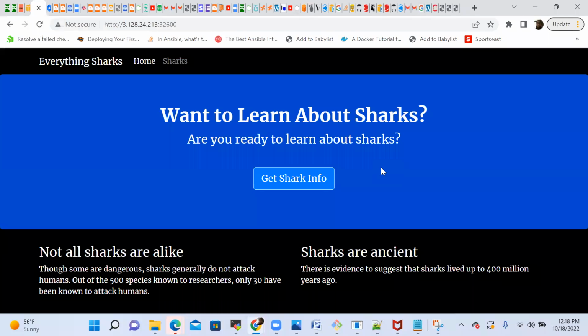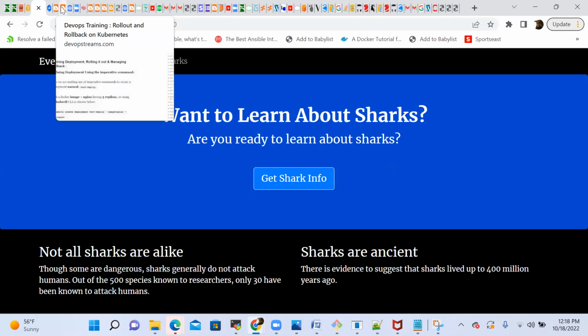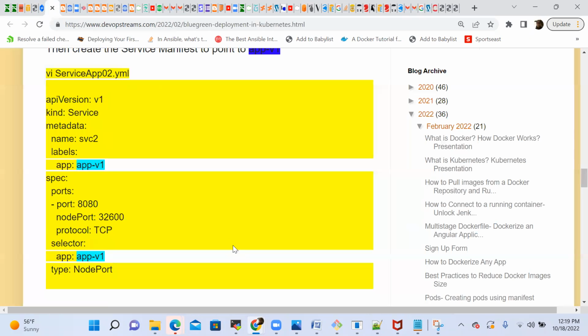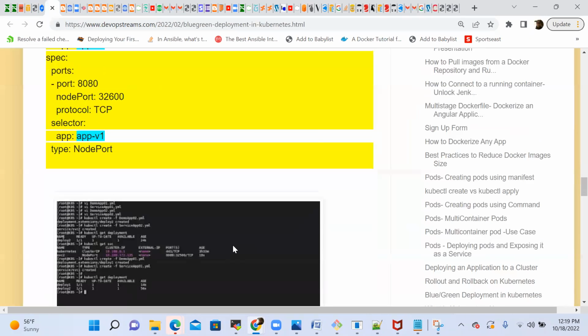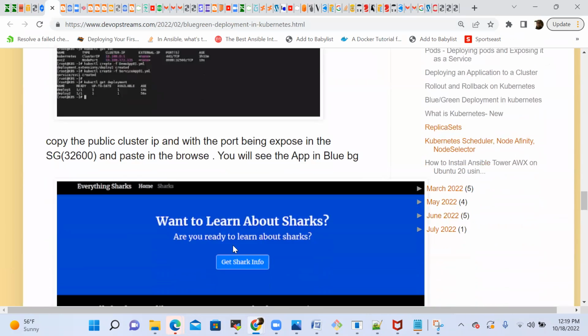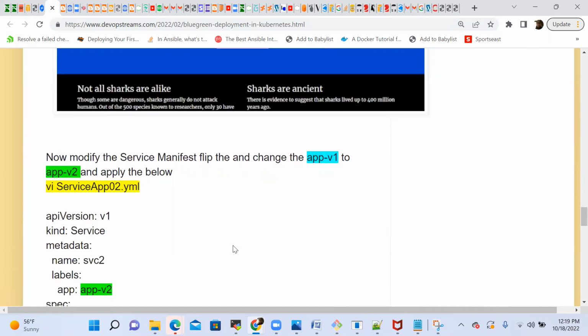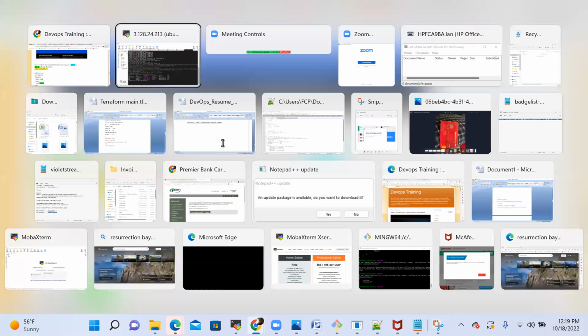So this is my application, the blue screen. Now, our application is up because we are selecting V1. The concept of blue-green deployment is just using the service file to select between application V1 and V2.